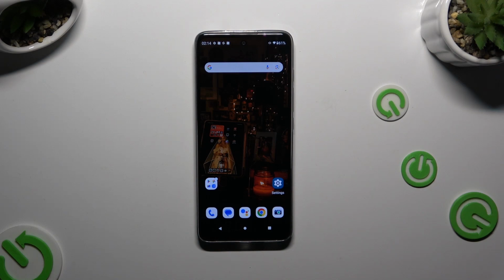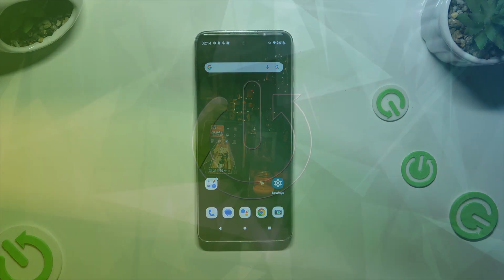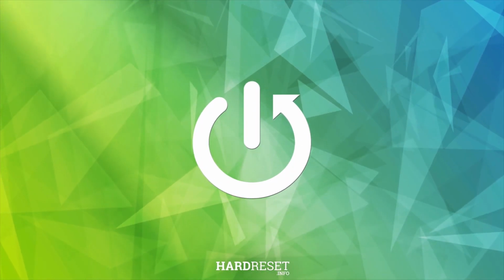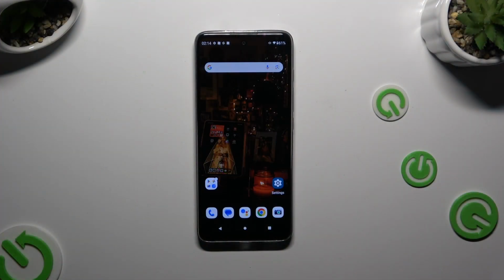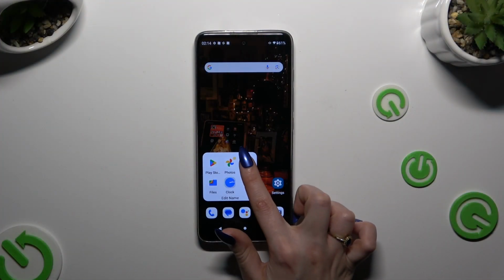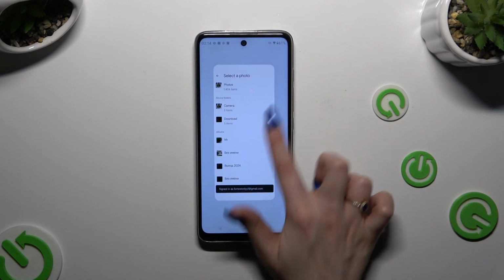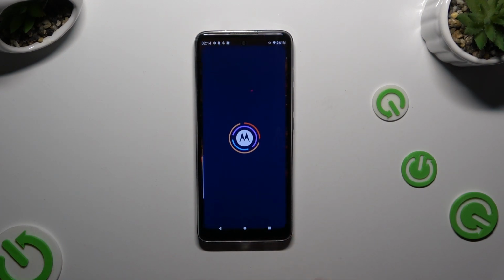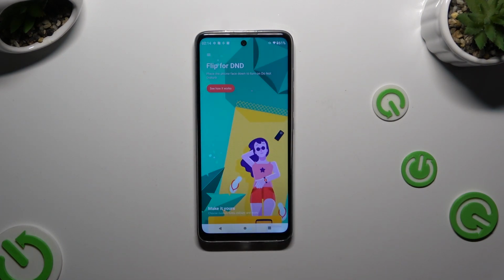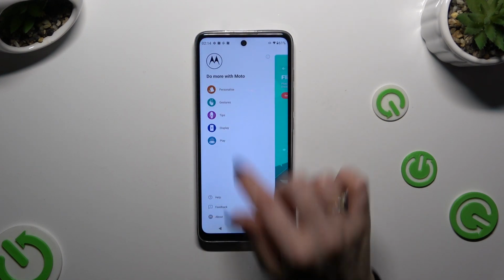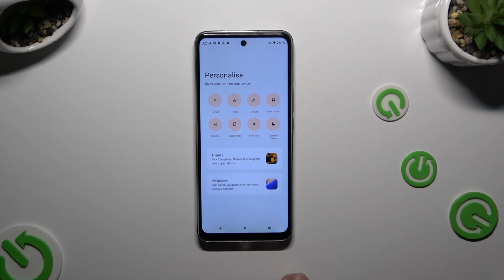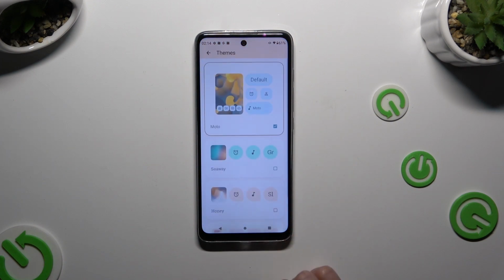In front of me is Motorola Moto G60, and today I would like to show you how you can change theme of this Motorola. All you need to do is open the Moto app, and after selecting those three lines at the top left corner, tap on Personalize. Then hit Themes and apply the best one by clicking on it.